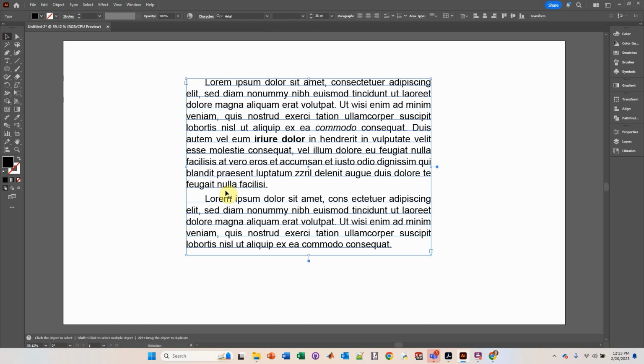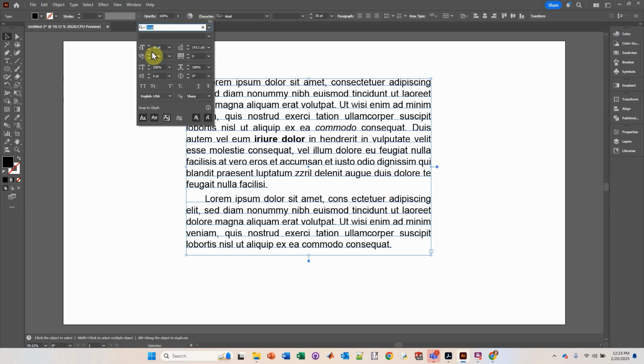Adobe Illustrator has a large number of parameters to modify text. It's one of its main functions. So if you click on the character, that gives you even more parameters. You can change the height, the alignment of the text. You can change the spacing between text. You can change how wide the text is. You can change all sorts of things.